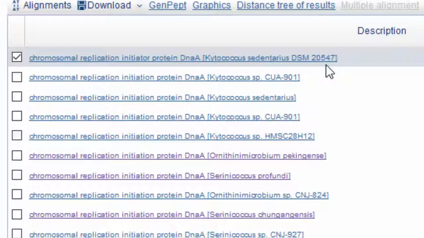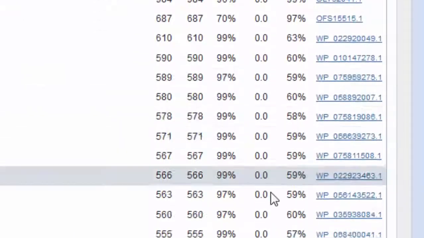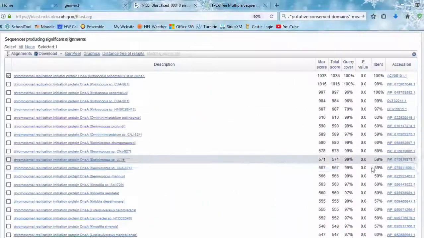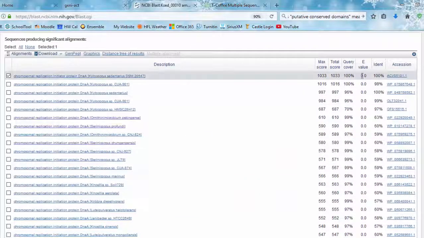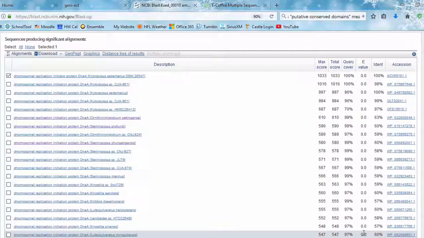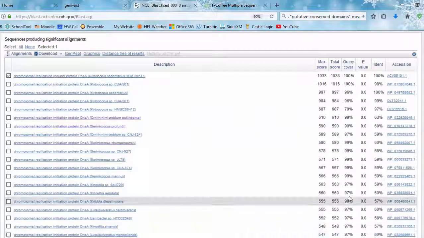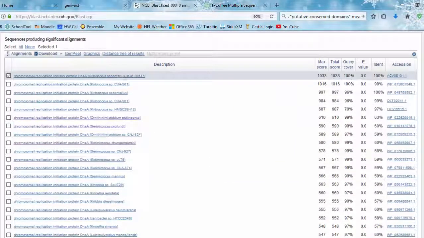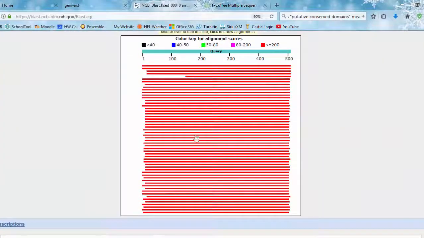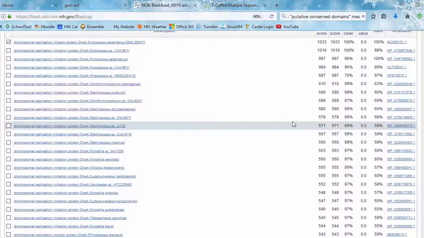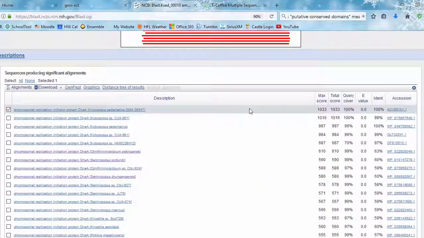Now for my other 10, I want low E values, which is not going to be a problem. Look at all the zeros. 0% chance that this is just a random matchup. And I have really high query coverages, which means it's covering most of my sequence, and that's confirmed up here. All these really long red bars mean that there are more than 200 amino acids that are matching up or close. So this isn't going to be hard, but I'm going to follow some rules here.